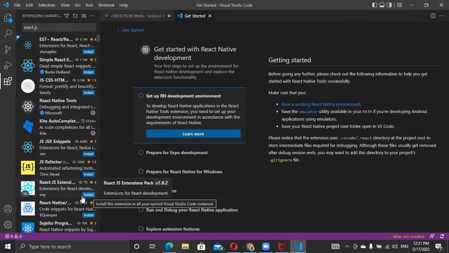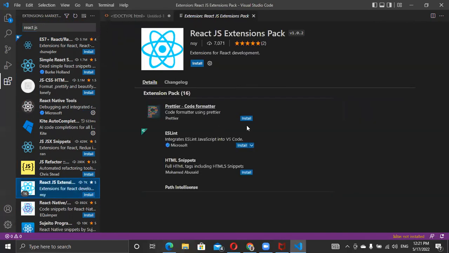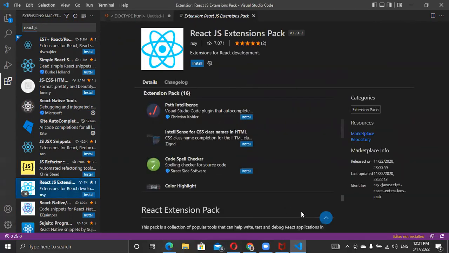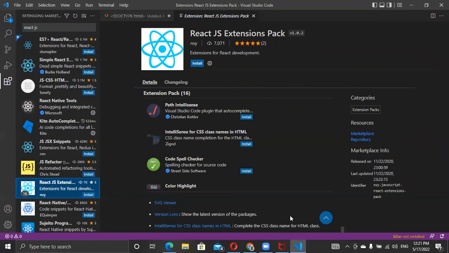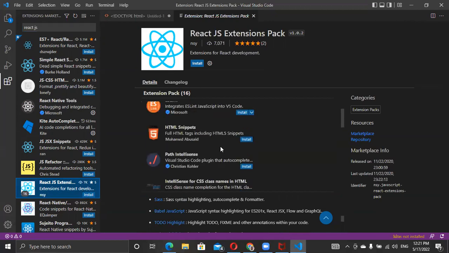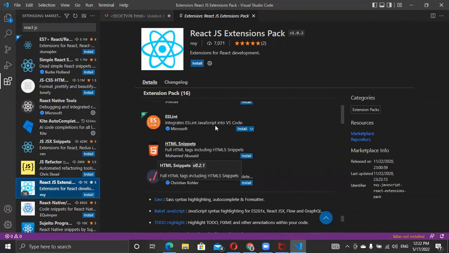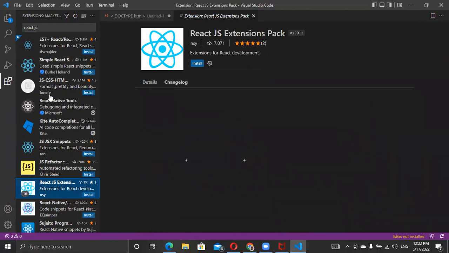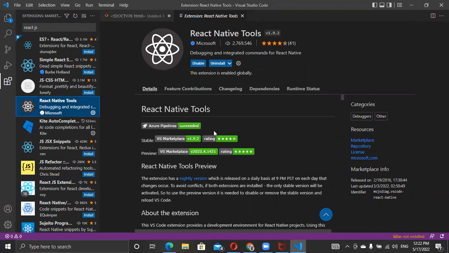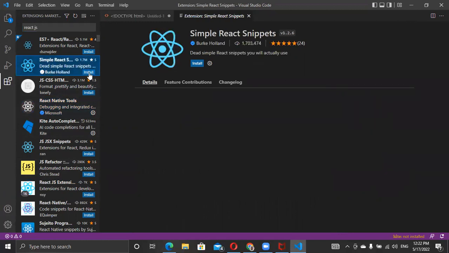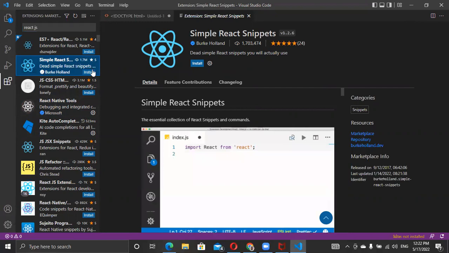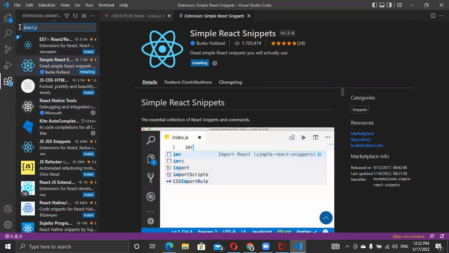What is it going to do? Let's check the descriptions. It comes with HTML snippets. Let me look at React Native tools, already installed. Then simple React snippets, so I'll install that. Now you just type whatever extensions you need.